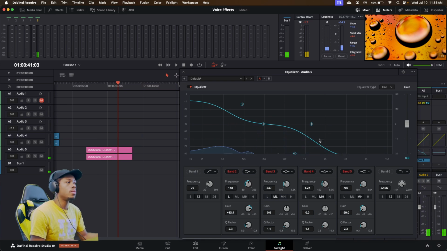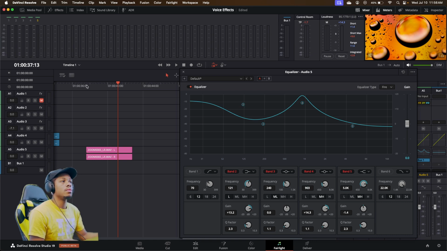See how it's muffled now? You can raise this back up again. You can increase your mids if you would like to, mids and lows.